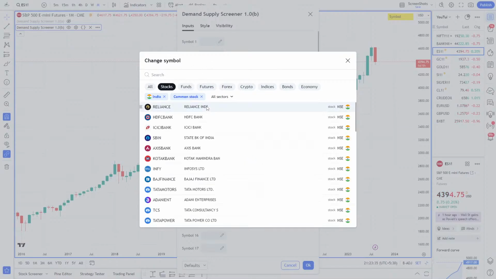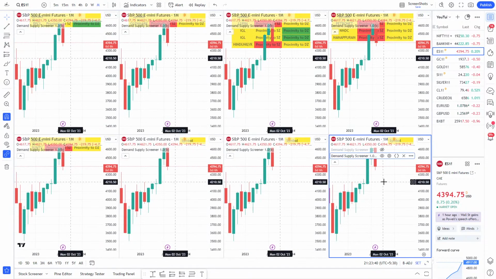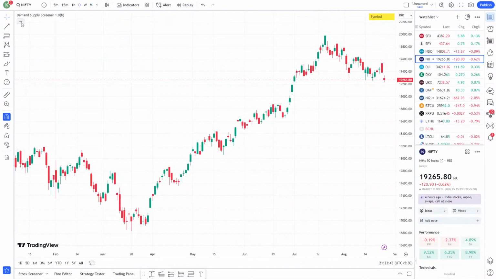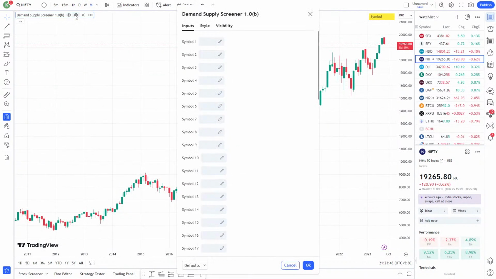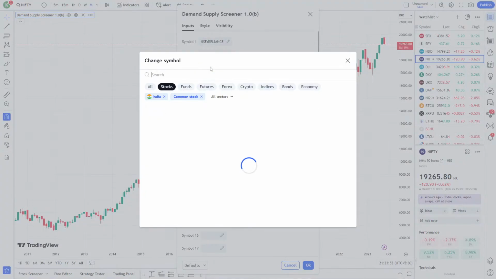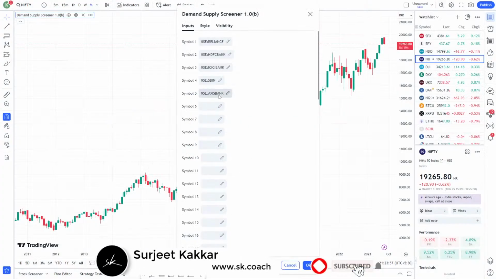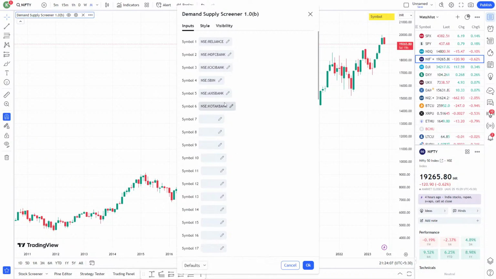So let's assume that I wanted to give, in fact, let me go back to the other chart to show you this example. Right. So let's assume I go to the monthly time frame for now, and let's choose some symbols. Let's say Reliance, then HDFC, ICICI Bank, SBIN, Axis Bank, Kotak Bank. So can you see, now you just simply click on it and you can select the symbol that you want, and that is what we have in the newer version, which makes the process much easier.